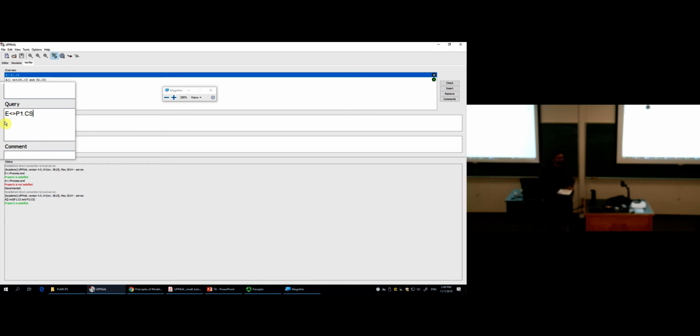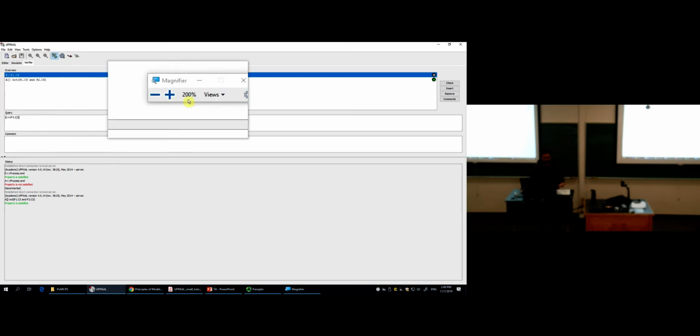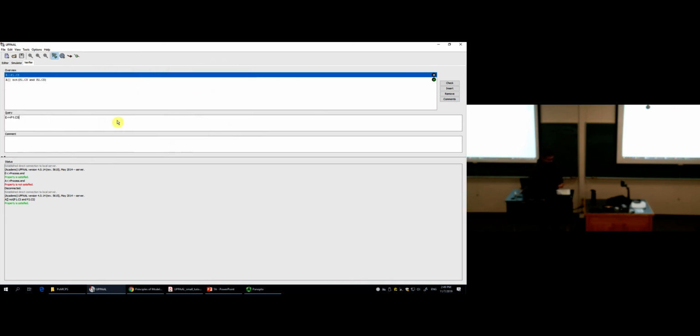Yeah. Correct, right? Or a simpler way is that P1 can reach its critical section at least in some path. So what do you think? Is it true or not? Should P1 be able to reach its critical section? Yeah, why not? So let's check it. It is also satisfied.